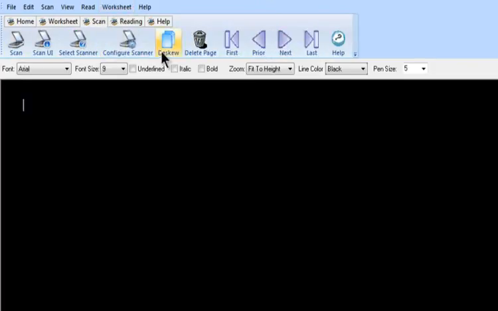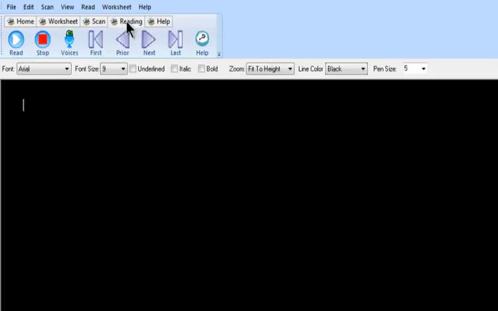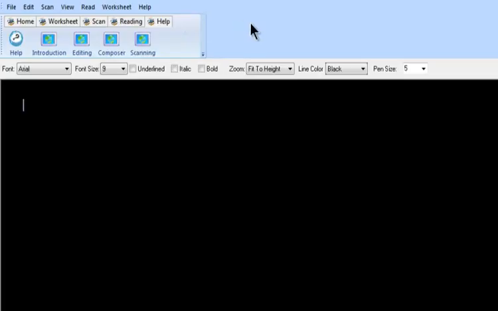The Scan tab is where you have all your different scanning options. There's lots to configure in here, so we'll get to this in a separate video. The Reading tab gives you your reading and navigation options, just those for simplicity. And the Help tab will bring you to the help documents as well as these training videos.